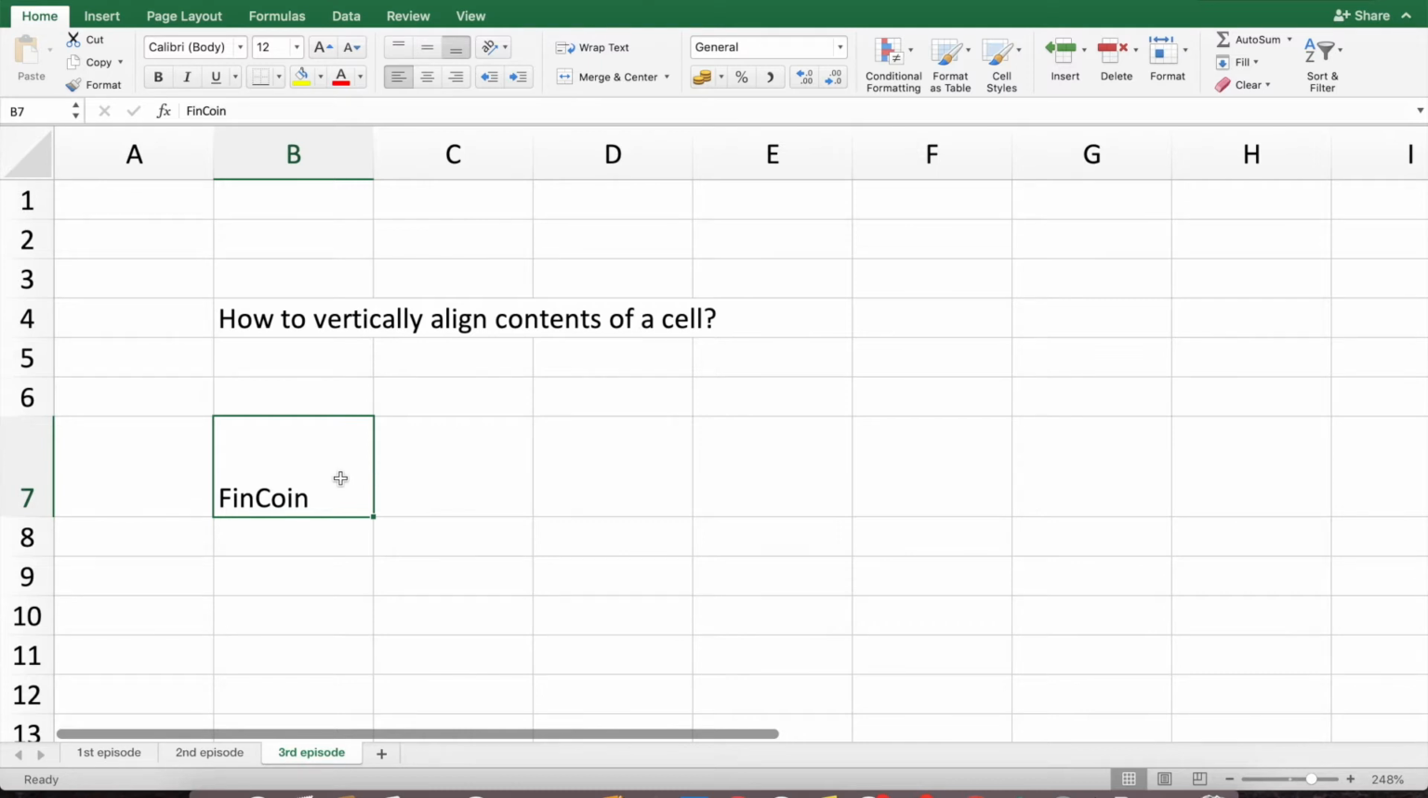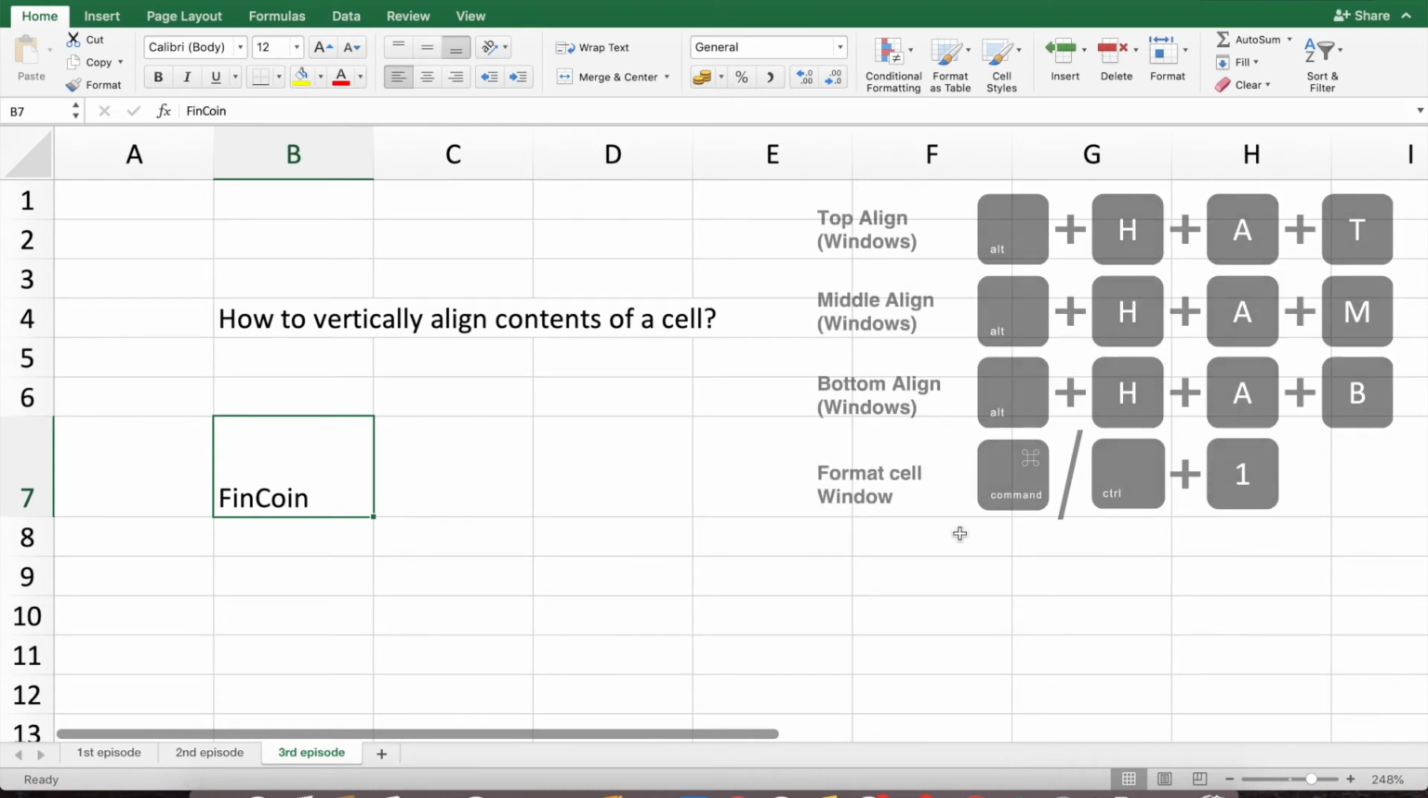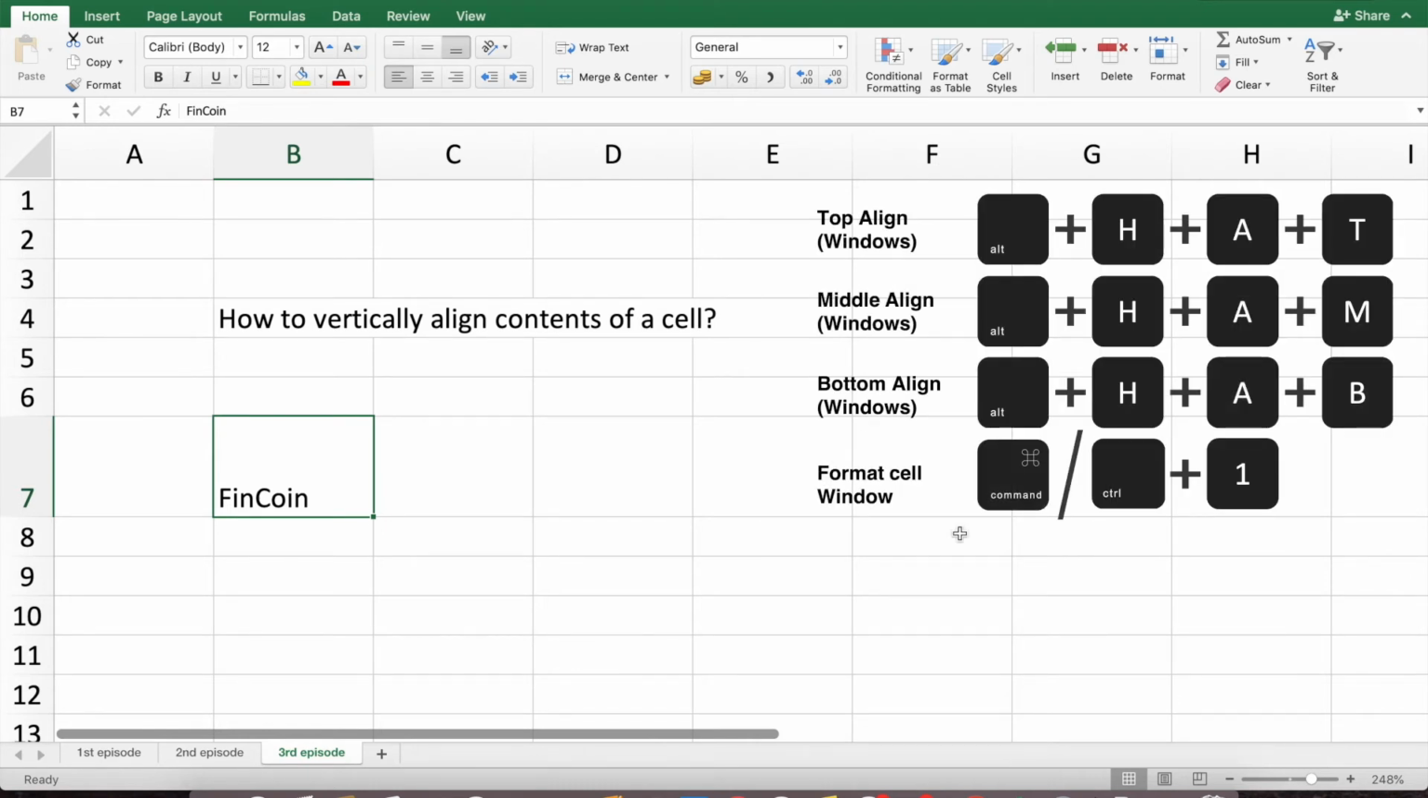Another way to vertically align the contents of the cell is available on the ribbon. It is the easiest way. This is the top align, this is the middle align, and this is the bottom align. And above all, if you want to be more effective, you can use the shortcut keys appearing on the screen.